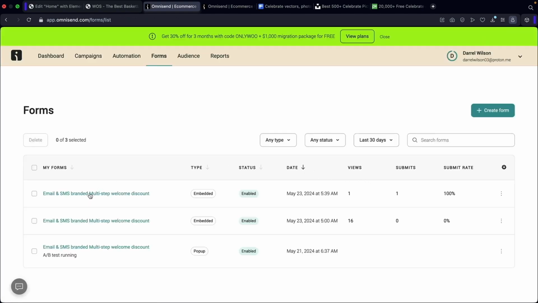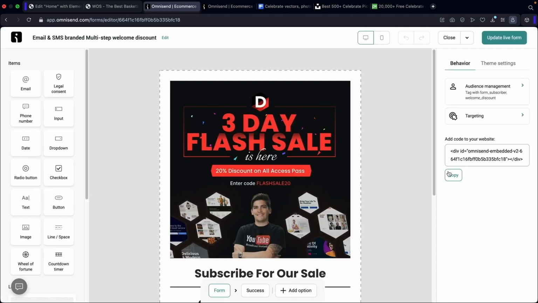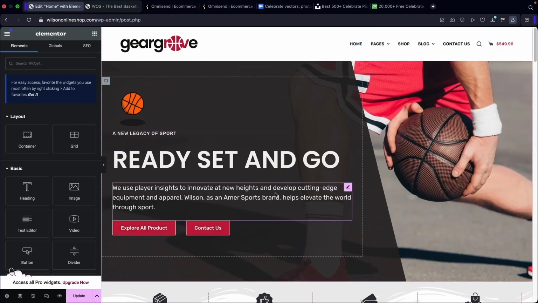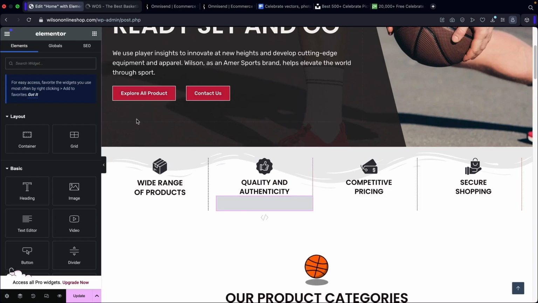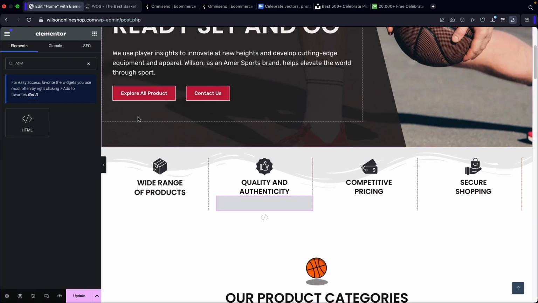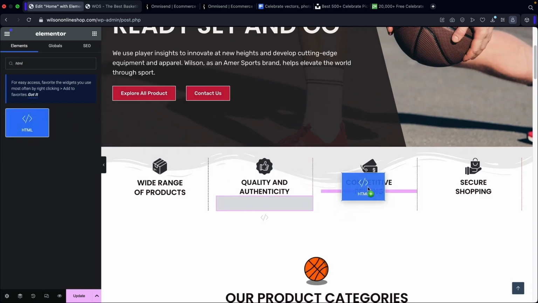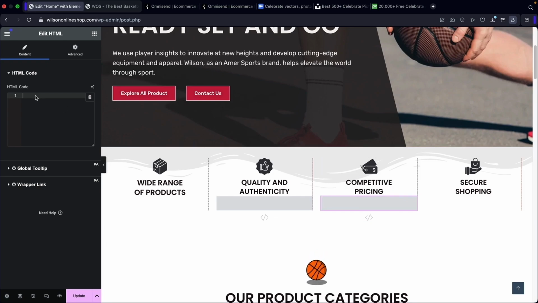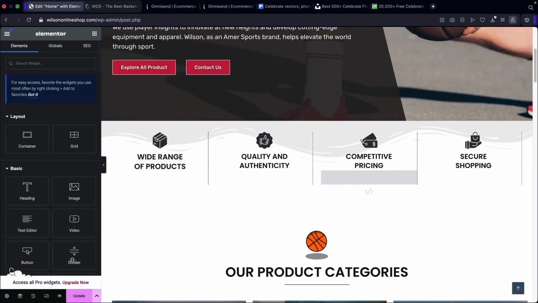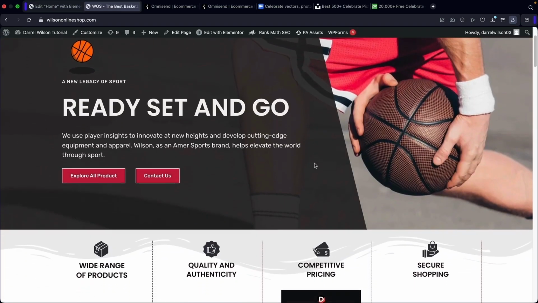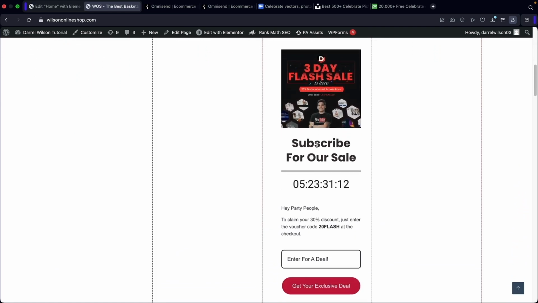Now really quick, let's click on this form again. And here is the code, right? So over here under the Elementor page builder, I'm gonna use an HTML widget. So HTML, I'm gonna drag this right here. And then I'll just paste that code in there. Okay. And then next I'll click on update. Okay. And then I'll preview the page. Okay. And we'll scroll down and voila, here is our form.